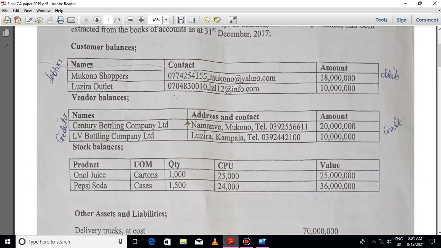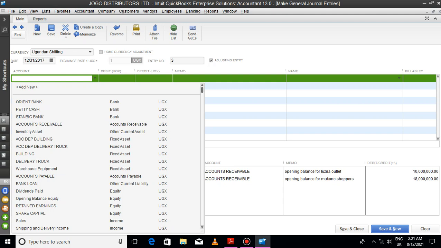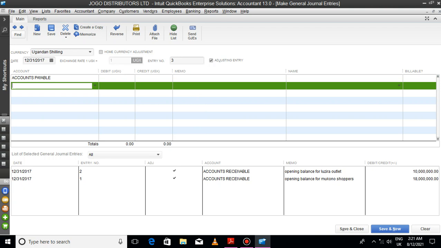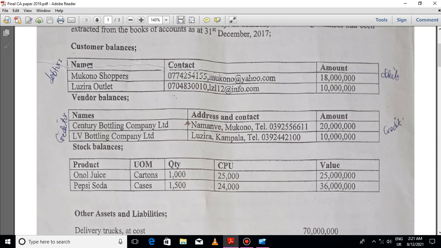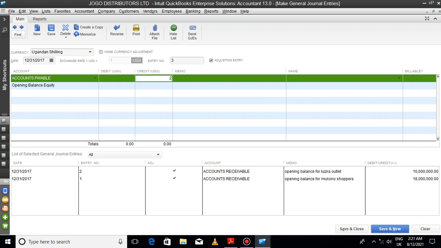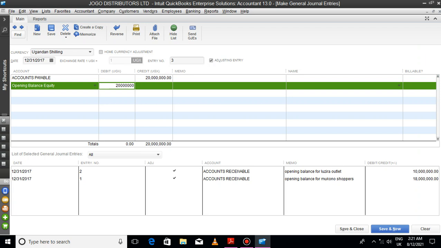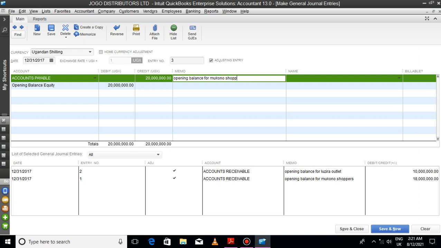Then we're now going to the line where there are vendor balances. This is where we're going to be paying vendors at manager with accounts payable. And opening balance. So under accounts payable, because I'm paying them, money is leaving our company. Paying Century Bottling Company 20 million, say credit under accounts payable. And under opening balance equity, it stays opening balance for Century Bottling Company Limited.